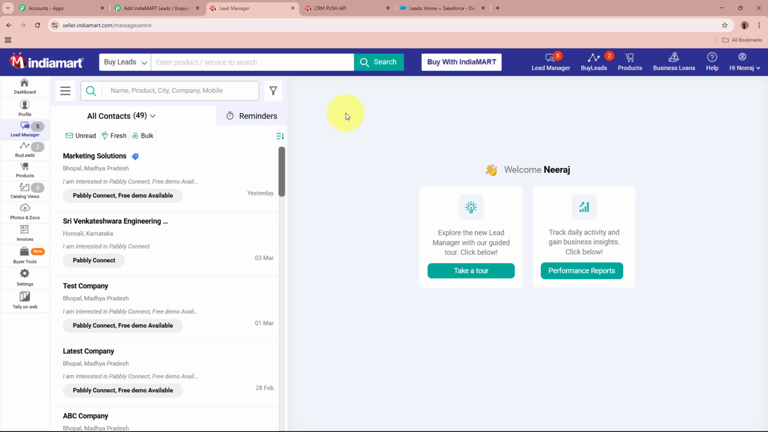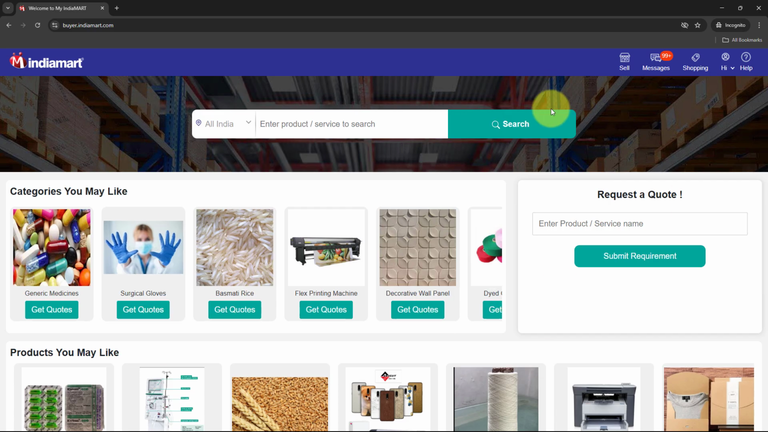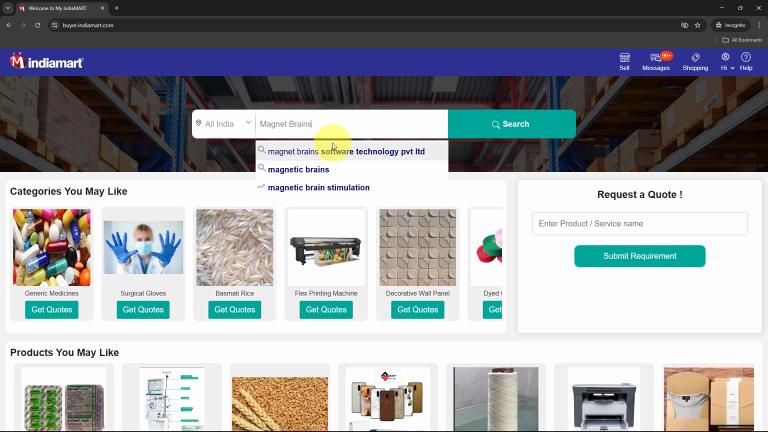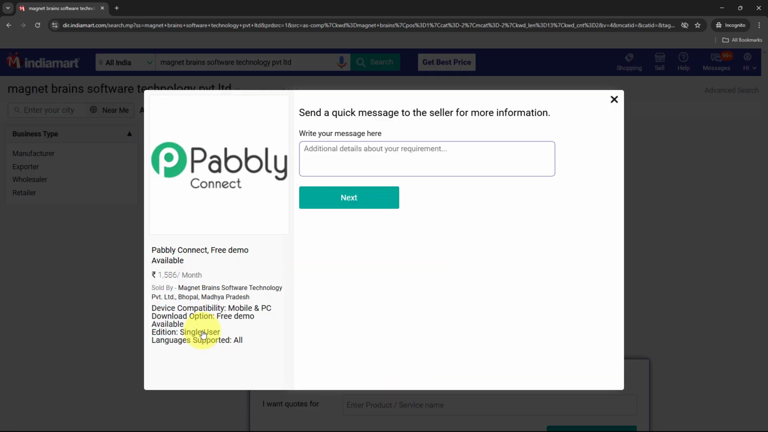Now, in order to generate a test lead in our IndiaMART account, I am going to use IndiaMART's users account. So this is my IndiaMART's users account, and using this account, I'm going to generate the test lead. For generating the test lead, I have created a dummy product. So I'm going to search for the dummy product that I've created right over here. So this is the dummy product that I've created, using which we are now going to generate the test lead. I'm going to click on this contact supplier button.